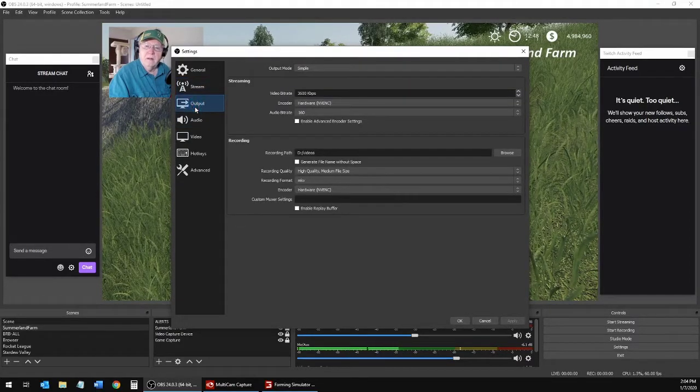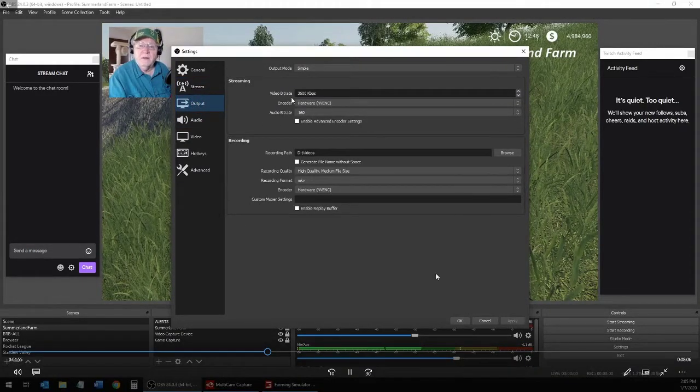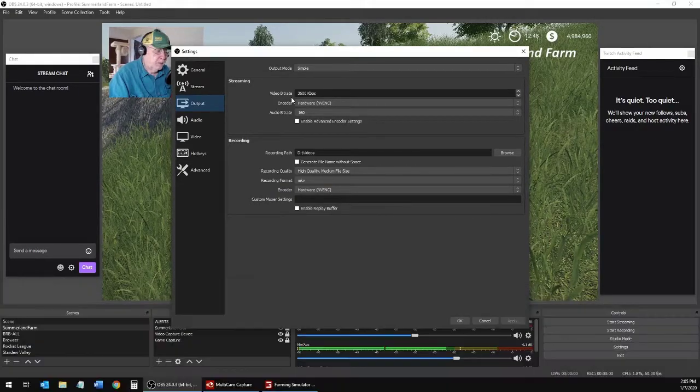Okay, the output. Okay, the bit rate is 3600 kilobytes per second. Okay, hardware NVENC. What it does is offloads a lot of the encoding processing from the CPU onto the GPU. That's only possible because I have a Pascal graphics card.